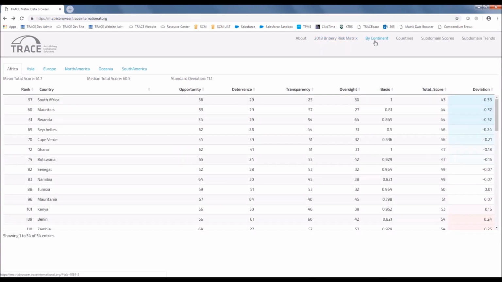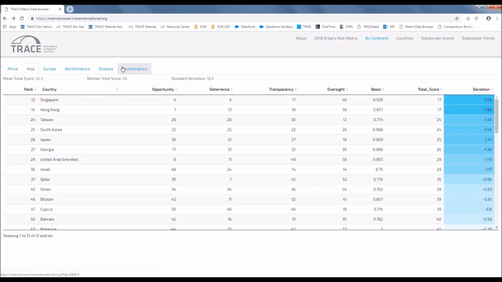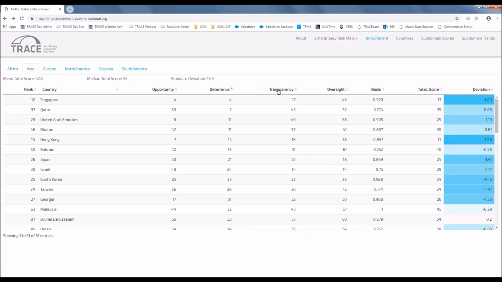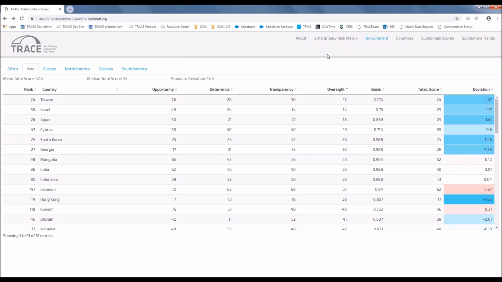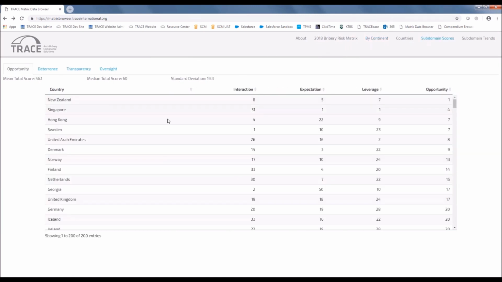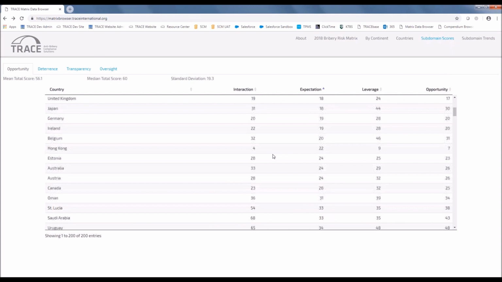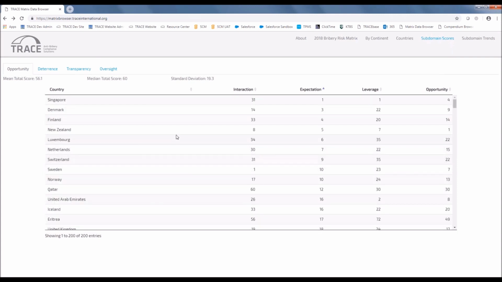You can also use this to group and sort within continents, and you can sort by each of the 4 domains here. You can also go to subdomain scores if you want to see the individual subdomains that feed into the larger domain score. And again, sorting is available. That can be a helpful way to, again, get an overview of the countries and how they are arranged.